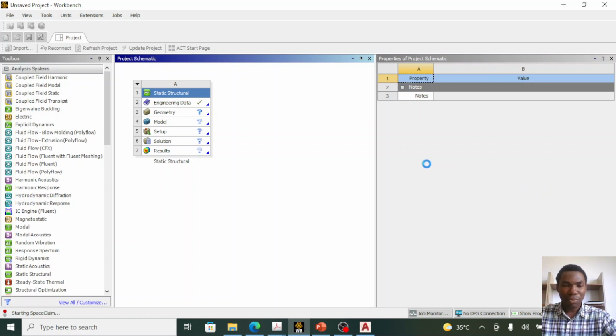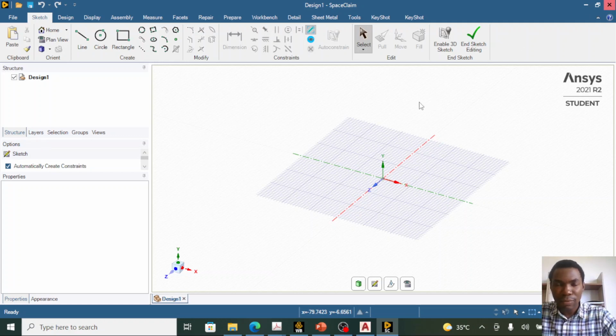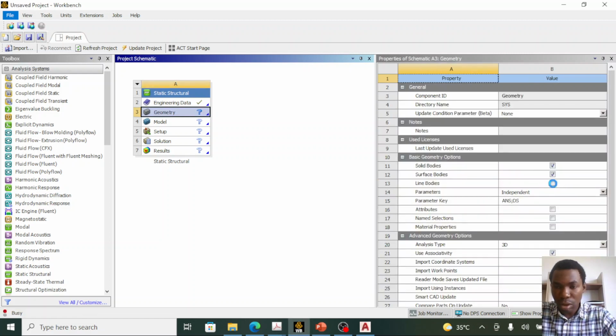So once the SpaceClaim working environment opens, I will close it to activate my line body. It's very, very important you activate line body when you are carrying out a one-dimensional analysis. So when SpaceClaim opens, I will close it so that I can check that line body in the table here. The SpaceClaim has opened now, so let me click on it. So this is the SpaceClaim working environment, but I need to close it so that I can activate the line bodies. So now I check the line body.